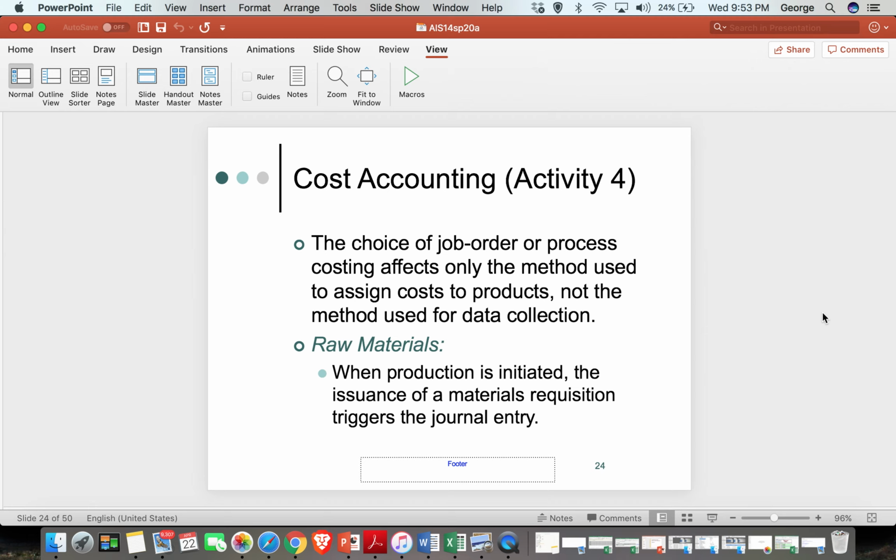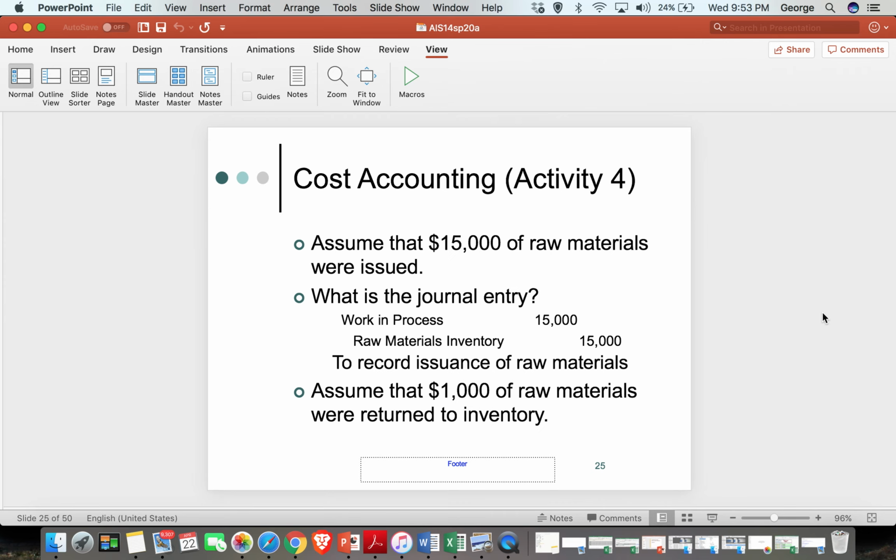So when production is initiated, issuance of a material requisition would trigger the following journal entry. So if I requested $15,000 of raw materials from the storeroom, we'll do a journal entry, debit work in process, and credit raw material inventories for $15,000. Now you would do that on either system, process costing system or job order costing system, for issuing raw materials.